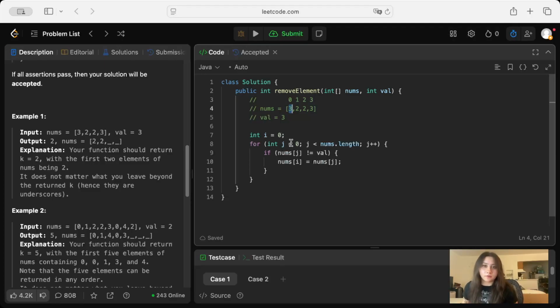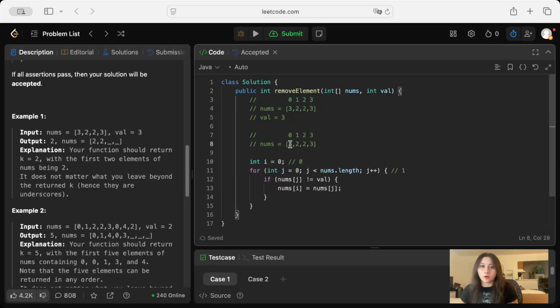So we'll loop through again, and then j will be 1, so I is 0, j is 1 right now, and nums at j is now 2. Is that equal to val? No, it's not. So we'll rewrite. Let's actually copy and paste this so we don't lose the original array. We'll rewrite nums at I to be nums at j, so this will become 2, and then we can increment I to the next index because we already rewrote this one.